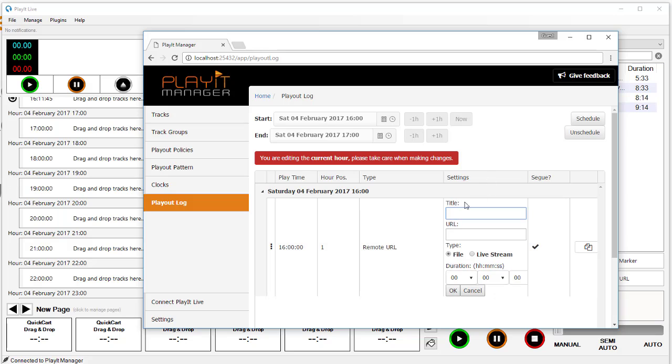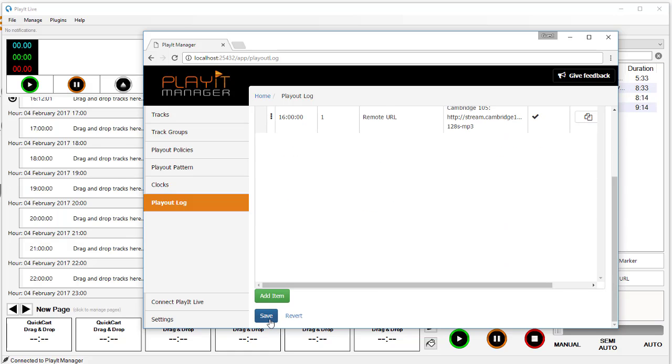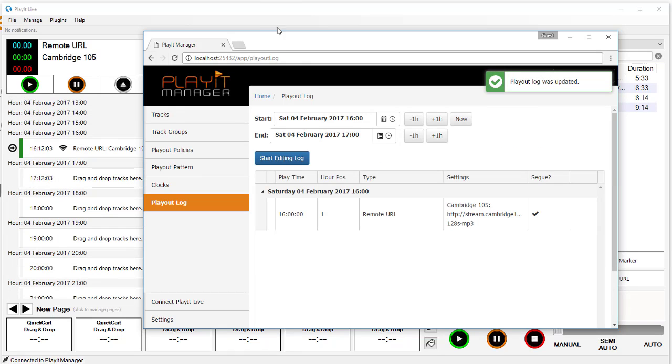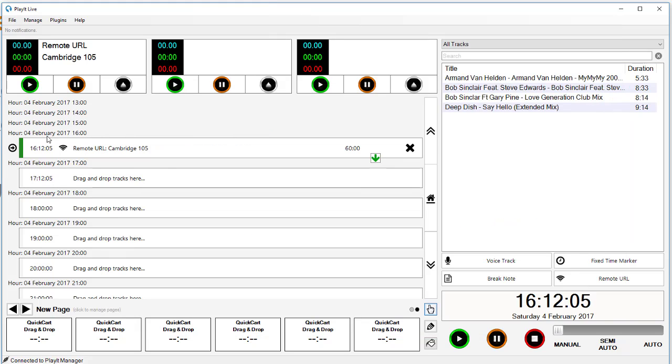So I can choose my remote URL here. Let's play Cambridge 105 again and grab my URL for the live stream and drop that in live stream, and we're going to play this for 1 hour and click OK. And then I just need to save my settings. That will be immediately synchronized back to PlayIt Live, as you can see here, and we can play this out again. I won't interrupt their talk show again.